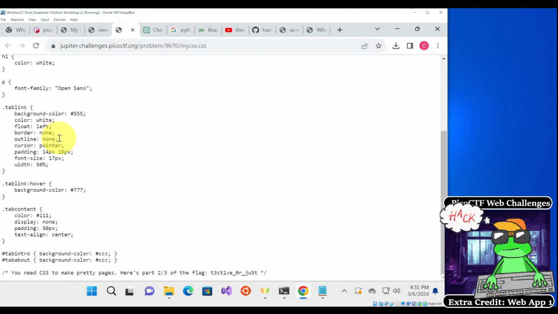And over here, it says you need CSS to make pretty pages. Here's part 2 of the flag. Okay, so we can copy that. A lot of beginner-friendly CTF challenges, CTF events, are going to have web app security challenges that are kind of like this, where you don't have to do a lot to solve them. You just have to know where to look.